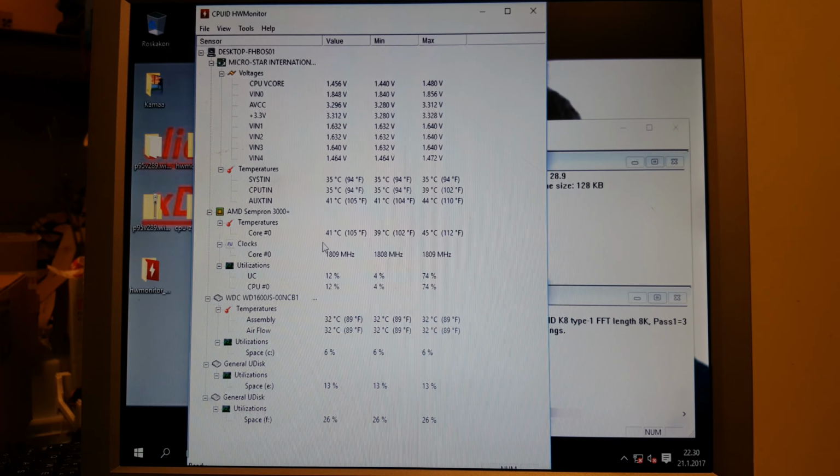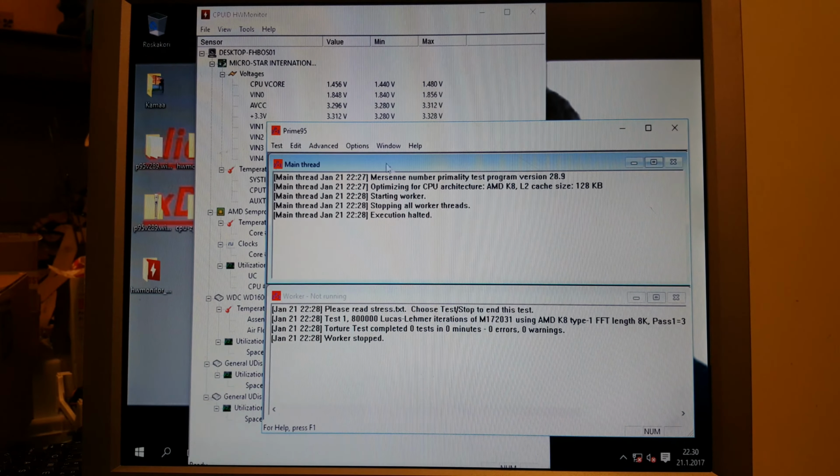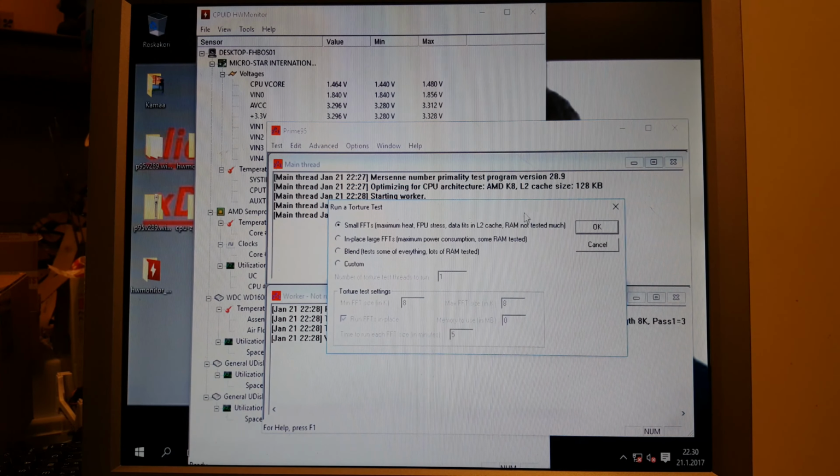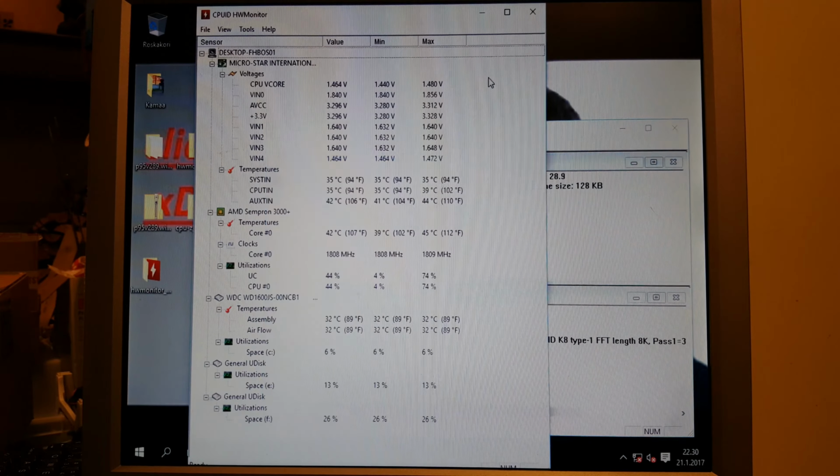When idling it's about 40-41 degrees Celsius. Let's run the Prime95 small FFTs test. So it doesn't actually rise much, it's under 50 degrees Celsius.